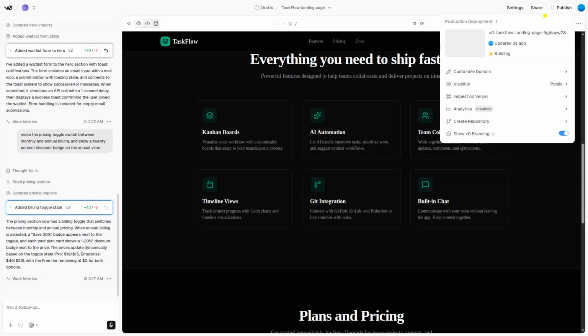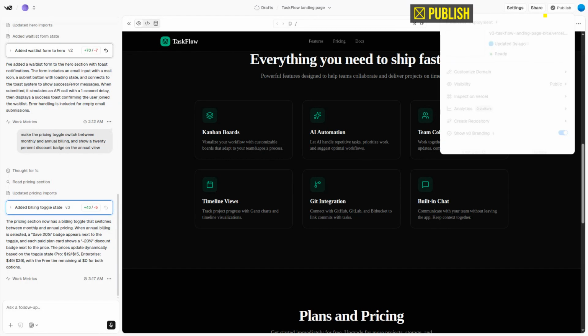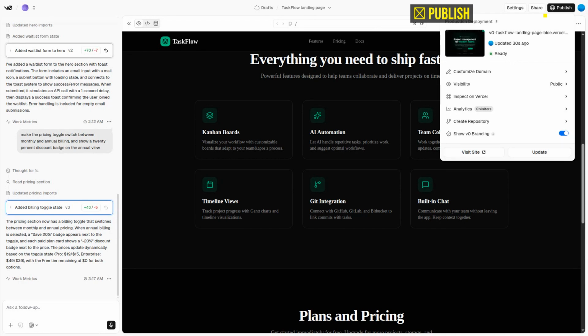Here is the feature that changed how professionals are using this tool. Click the Publish button in the top right corner of the V0 interface. Because you are signed into your Vercel account, it pushes this project directly to Vercel's infrastructure. In about 45 seconds, you have a live URL with HTTPS, global CDN distribution, and automatic scaling. You can share that URL with a client, a co-founder, or an investor right now. This is not a prototype hosted on some sandbox.